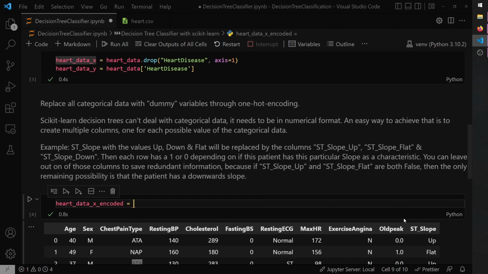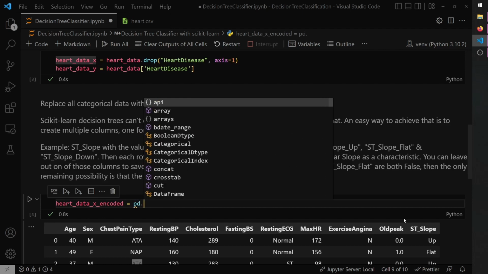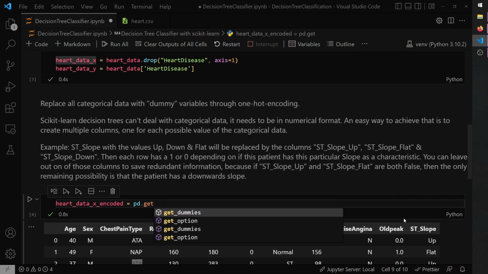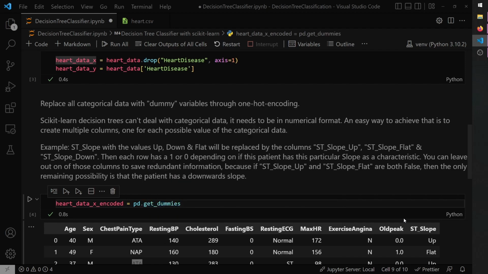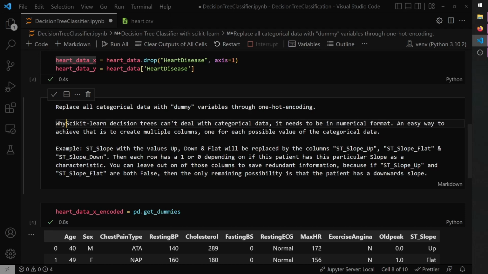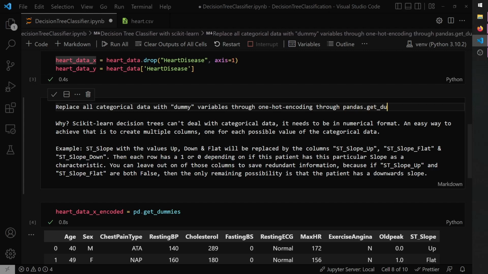create a new version of the data frame. You could also override it if you want, but that brings a lot of trouble when you try to rerun the cell in the notebook. So pandas has a nice function called getDummies. Let's not just see it because it's a weird naming. Through pandas getDummies.